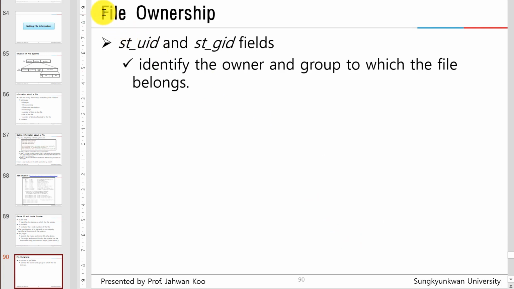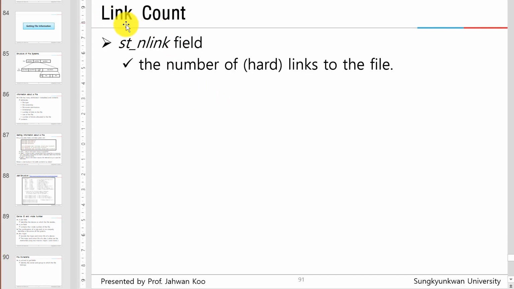To get file ownership, we have to use st_uid and st_gid fields. st_uid and st_gid fields identify the owner and group to which the file belongs. To get file link count, we have to use st_nlink field. st_nlink field is the number of hard links to the file.